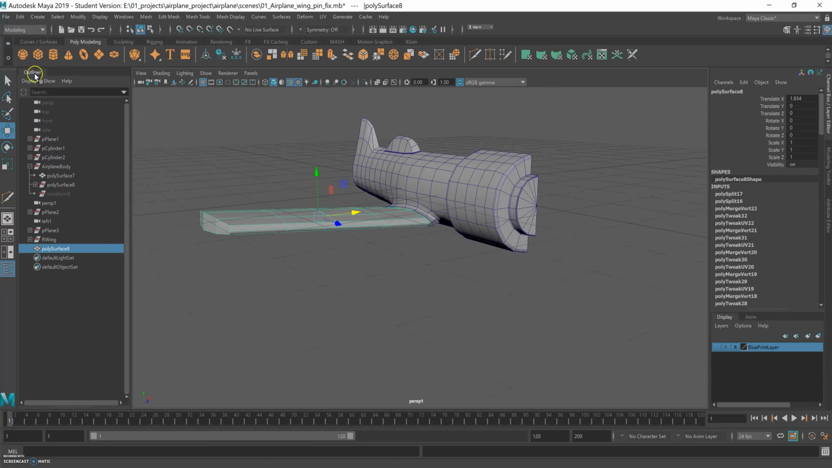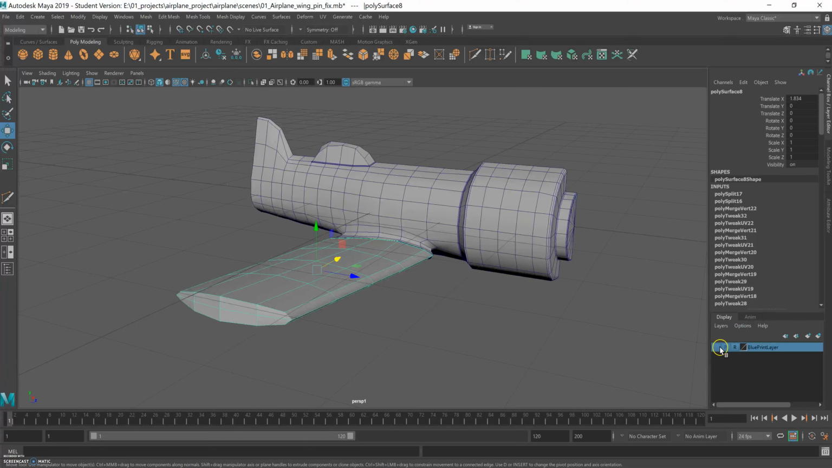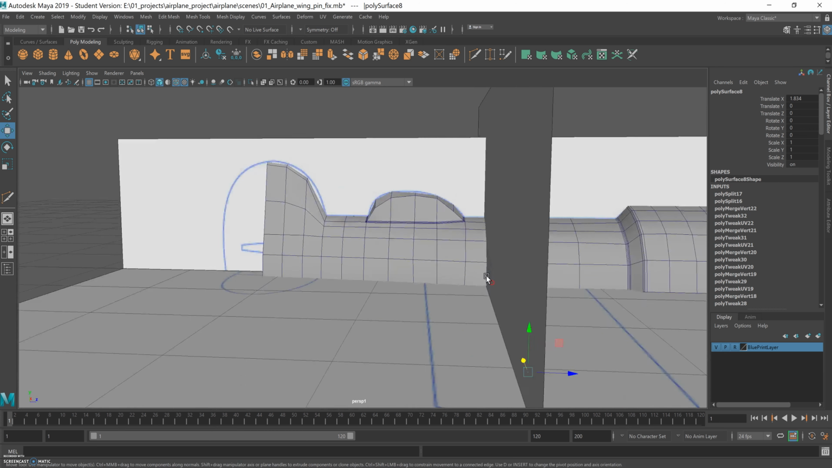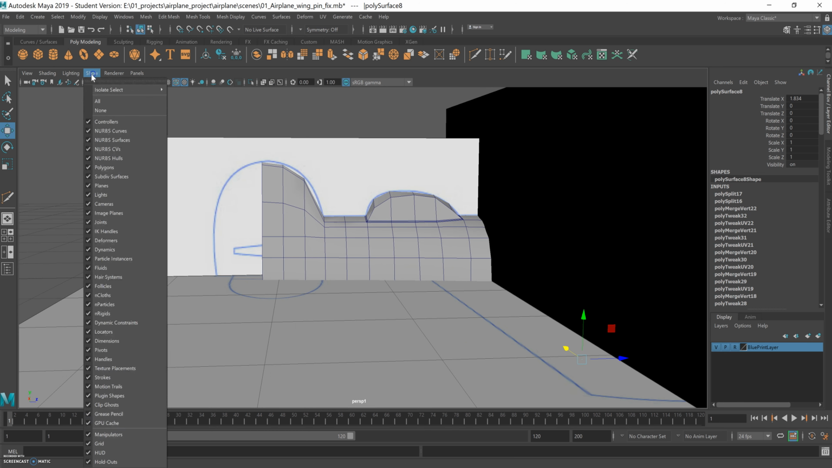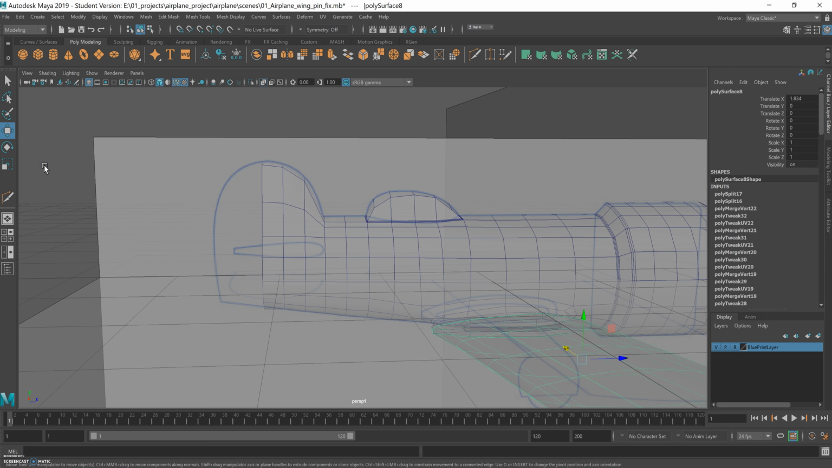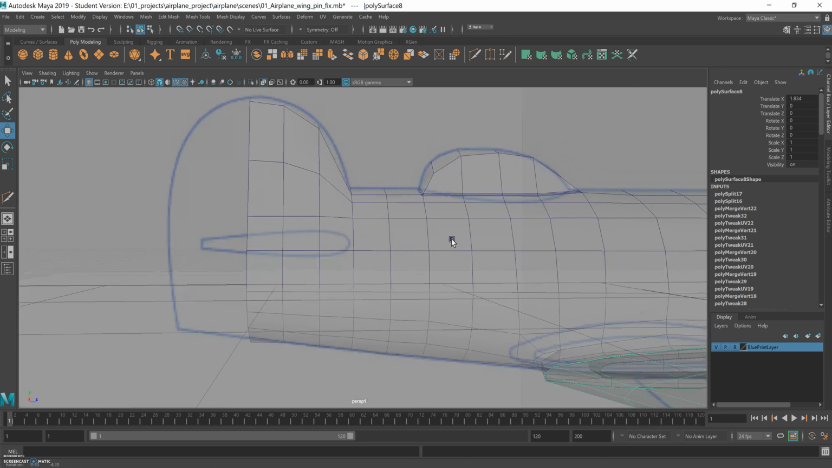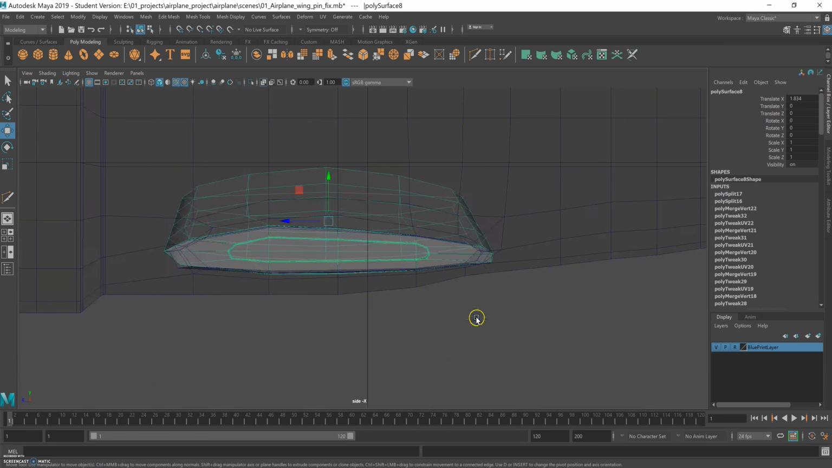Let's proceed with the fixing we have to do. So I'm bringing back the blueprints. Let's go to X-ray now. Actually, I was going to show you that we can access X-ray going to shading or hitting this button that you already know. So now I want to view it from the side.